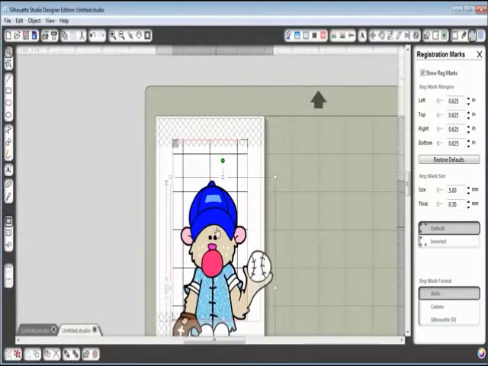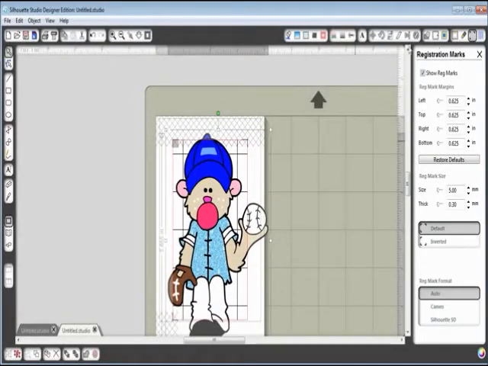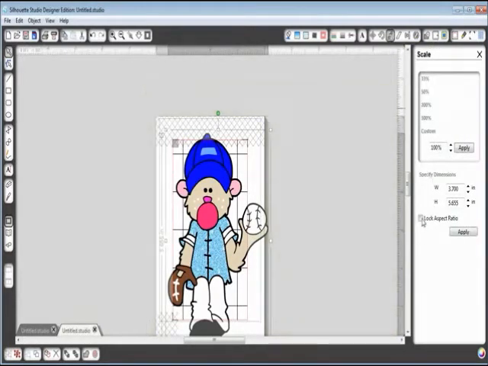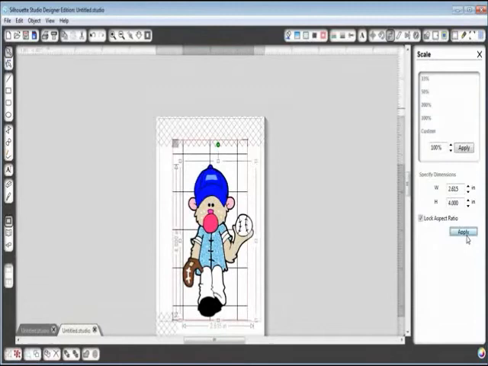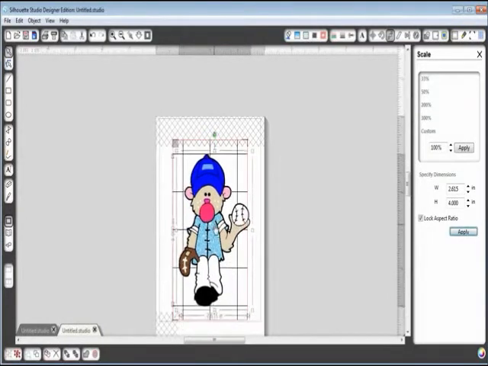Okay, now I need to make my image smaller. So I come up here to the size. This is the scale window. I'm going to lock my aspect ratio and this is going to be 3 inches. Let me try that. Too small. Let's make it 4 inches. Let's see. Okay, I can do it 4 inches.